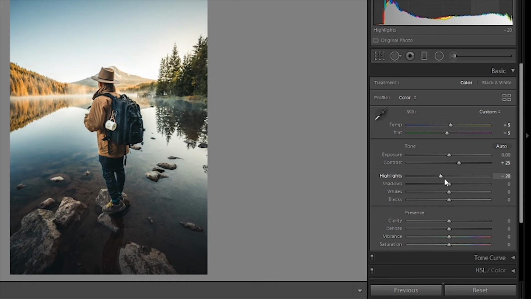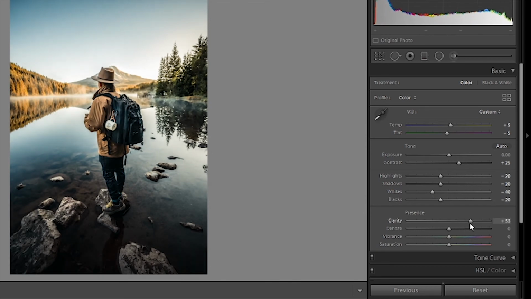I did not touch the exposure this time, and went for the dark moody look for this one, by decreasing highlights, shadows, whites, blacks and a little bit of saturation.